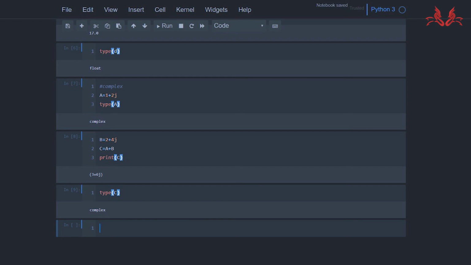Today we have talked about the organization of data types and how we can use numbers data types in Python.